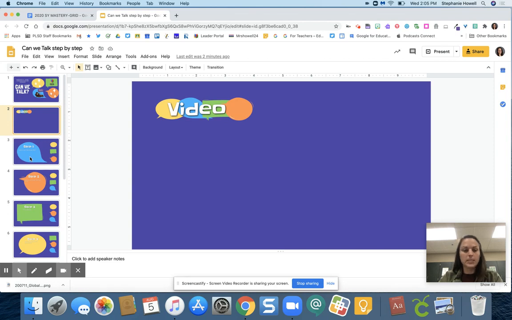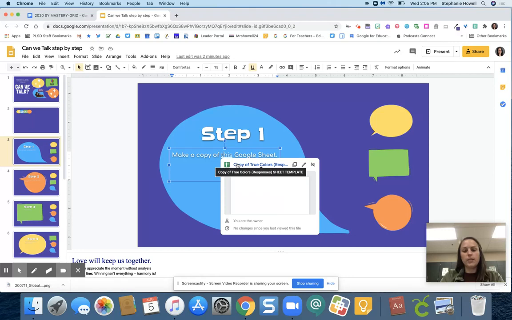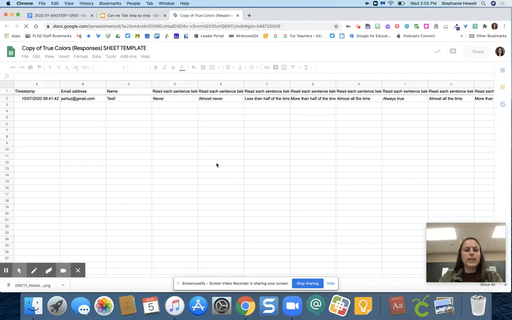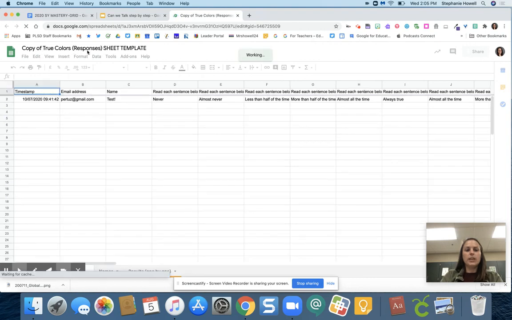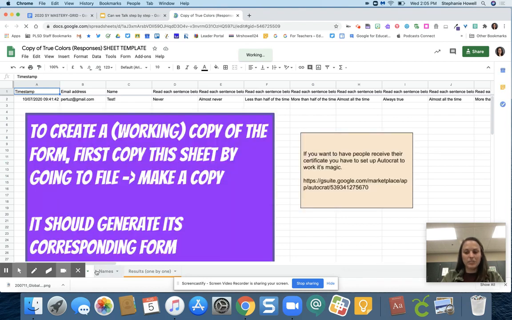go through the steps. So the first step is you're going to click this Google Sheet on slide 3, and you're going to make a copy of this Google Sheet. So right here, I've got copy of True Colors. This is where all the results will come in. It's set up very nicely. Do not mess with anything on the Google form.